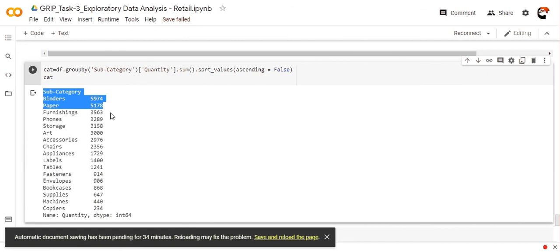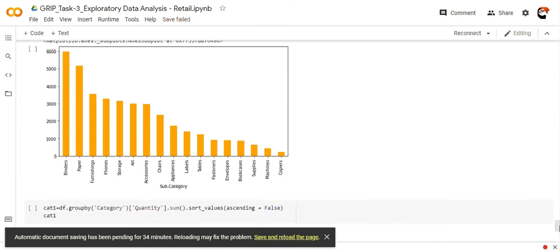Furnishing is 3,563. Similarly we can see. To visualize which products we have sold most in the United States, we can visualize binders and paper. Copiers we have sold less of in the United States as per the data. So as per these visualizations we have to work more on our weak points. We have to ask the customers about dissatisfaction with our product, and we can improve more and make more profits.